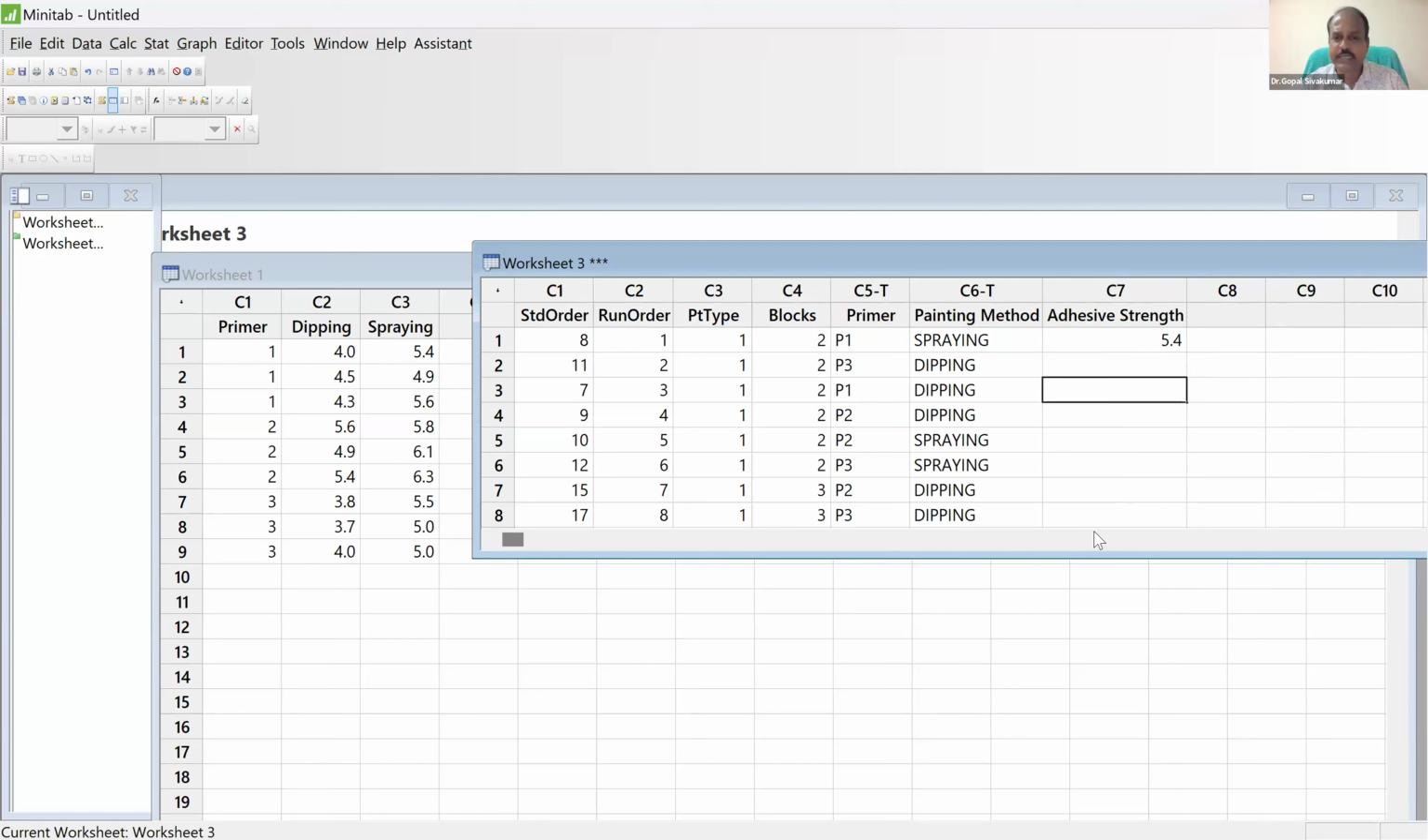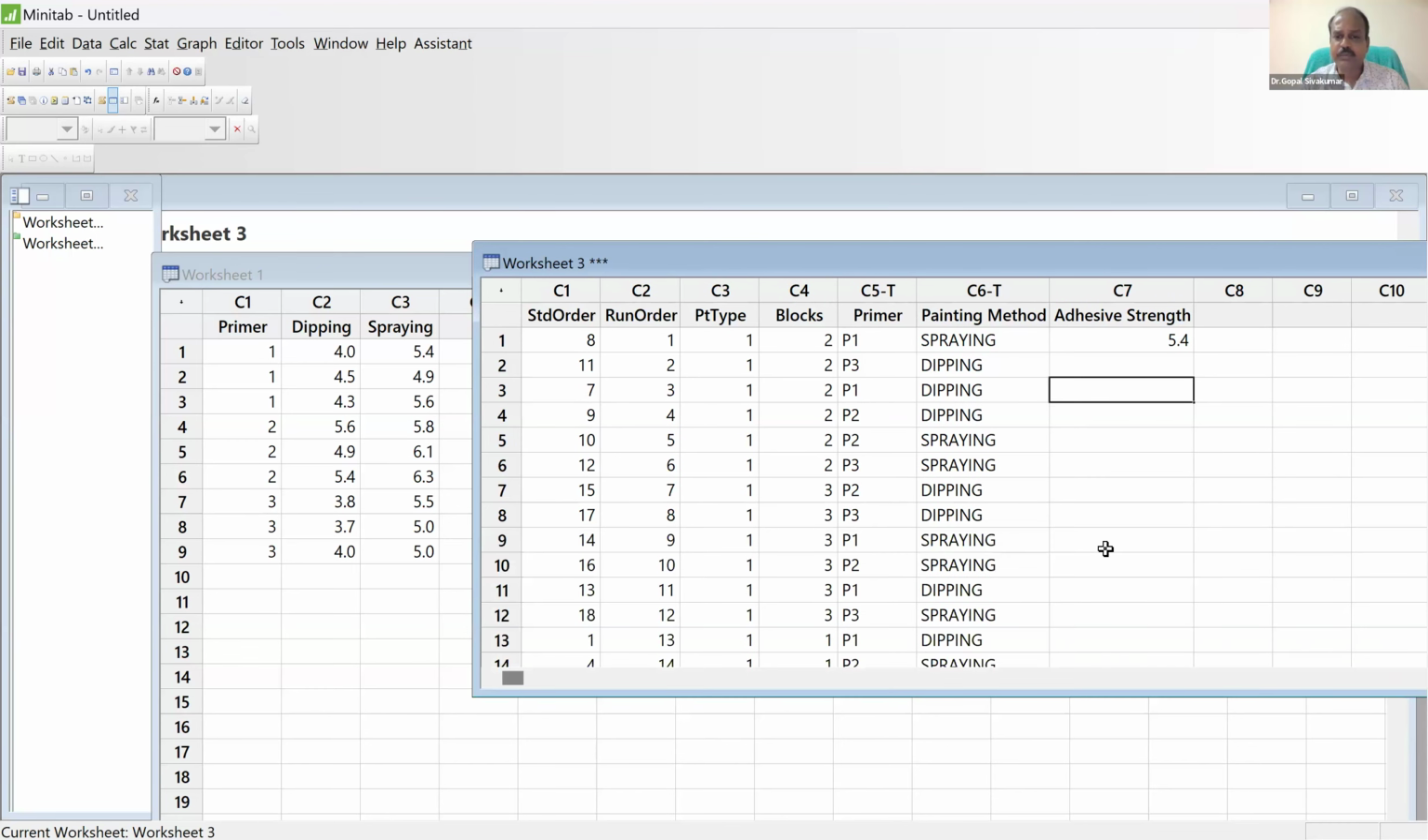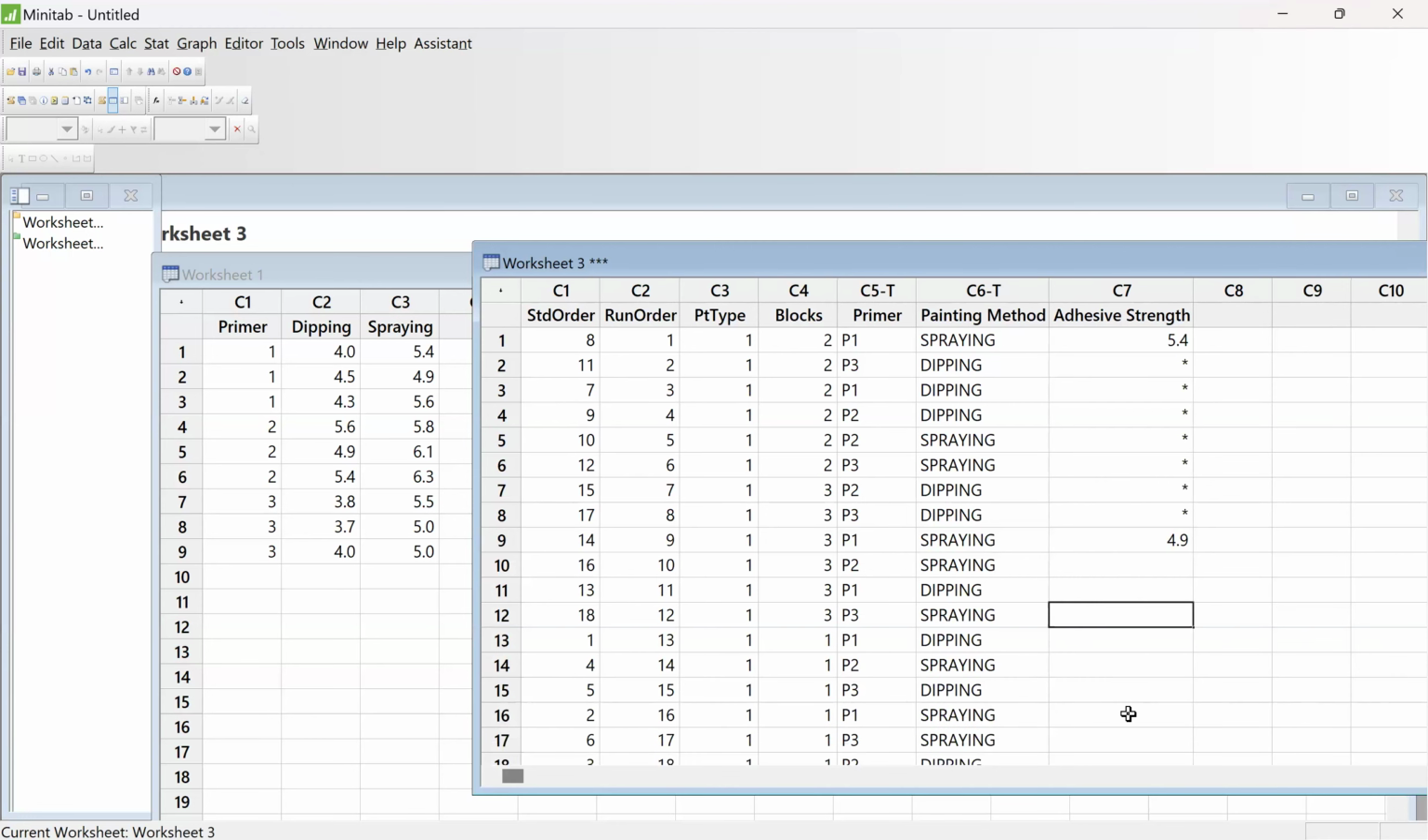Where is P1 spraying second time? Let us type all that so that it will be easier for us. So P1 spraying 4.9. Then again, I need P1 spraying 5.6. So we have conducted 3 experiments and we got 3 readings.